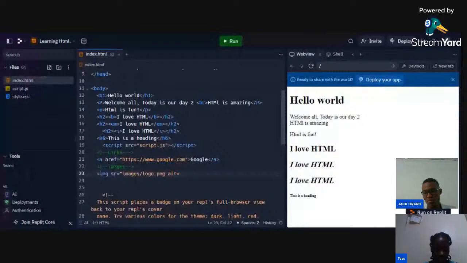Border is usually used to specify the thickness of the image. Some images can have a thick border or none. I hope I am clear.